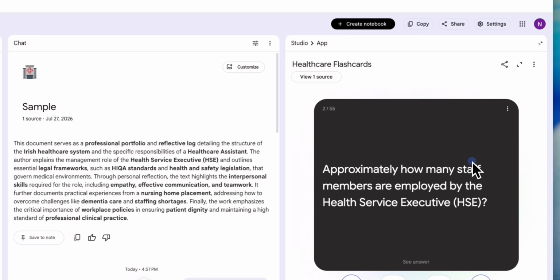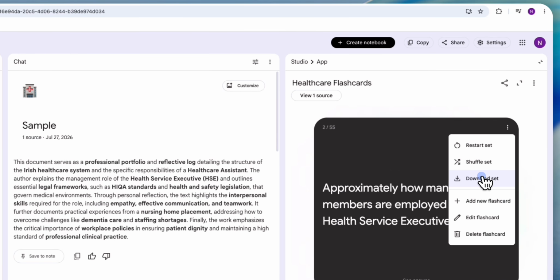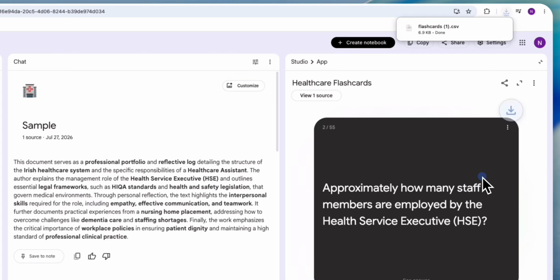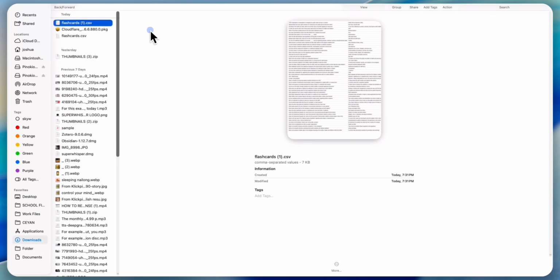After that, open the flashcard set, click the three-dot menu near the set, and from the available options, choose Download Set, and then NotebookLM will save the flashcards as a file on your computer. And the file will usually appear in your browser default downloads folder.